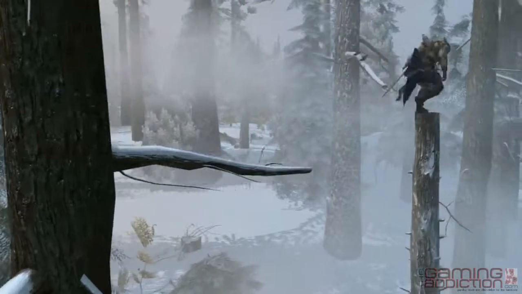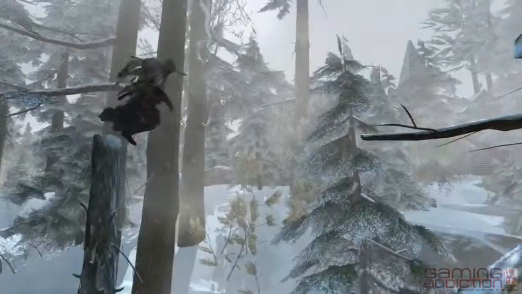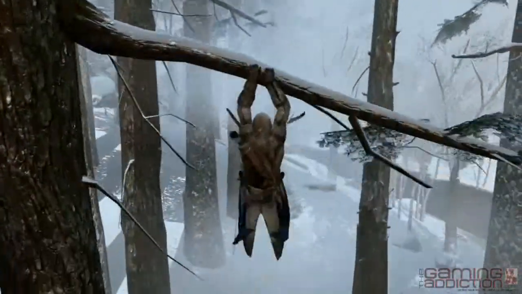One of the great new features we have in the frontier is the new tree running. Connor being really fluid and being able to navigate through the trees. The frontier is really our new playground.